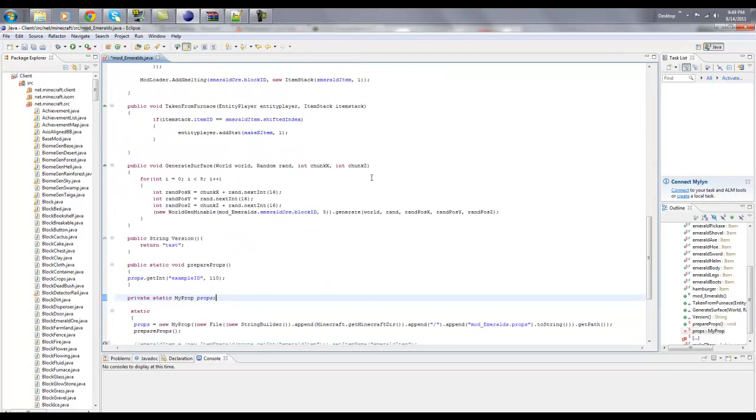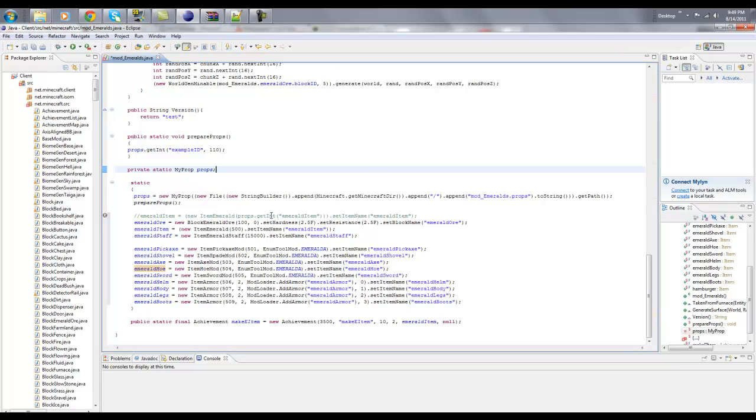So, now what you need to do is make it so that it tells Minecraft to get the ID from the properties file. So what you do is, I'll have this in the pastebin link, you copy and paste this, props.getInt, except you put the name of the item. So if you're doing it for the emerald helmet, you would put emerald helm, and then put that in here. And so I'll see you guys when I'm done.